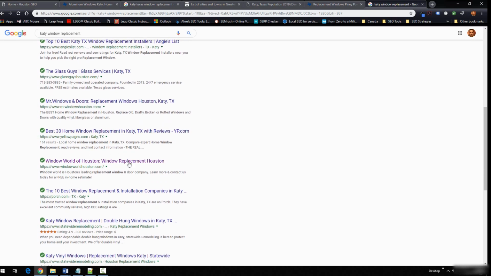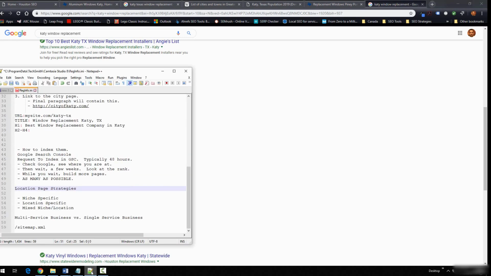All right, so we see Window World of Houston is on page 2 here. We don't want to be on page 2. So if I was Window World of Houston, first I would fix the structure of the whole thing. But second, we need to add some authority to what we have done. There are 2 ways to do that. You can build out niche-specific mass pages.